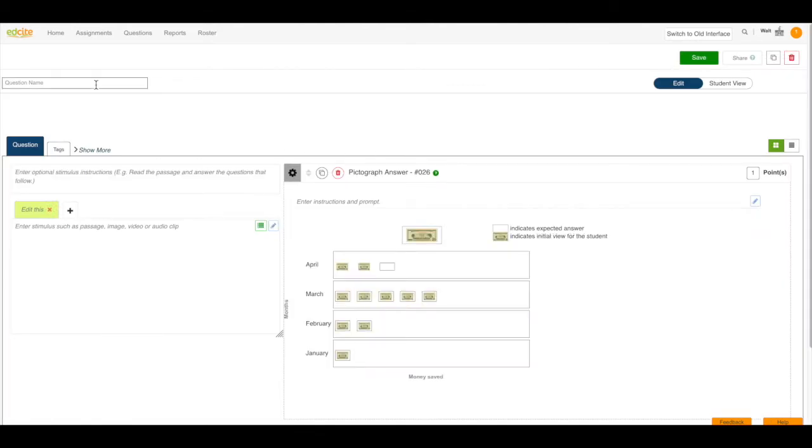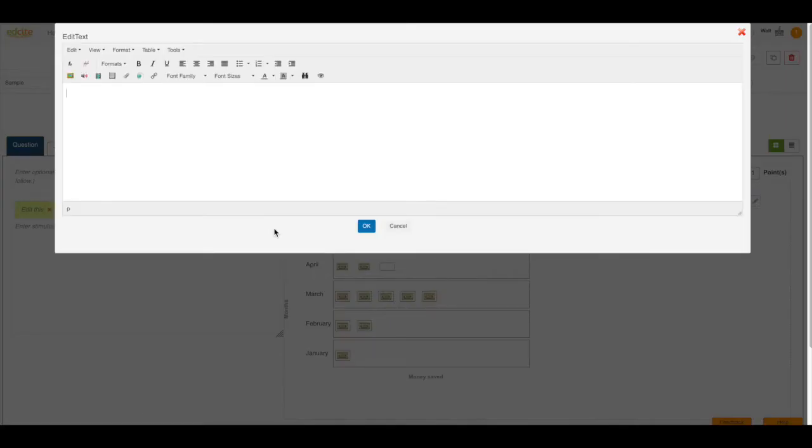The first thing I'm going to do is enter the question name, sample. I can enter an optional stimulus here, but I don't need it, so I'm going to enter my stimulus here. This is basically the story that students are going to read that will tell them how to fill out the pictograph. So Mark had a part-time job. He earned $300 in January, $400 in February, and $500 in March. Okay, let's click OK.